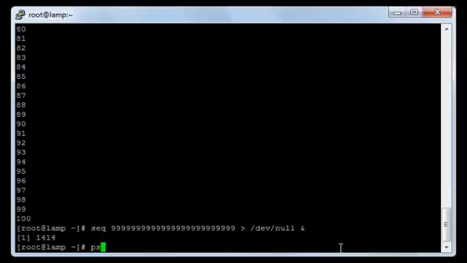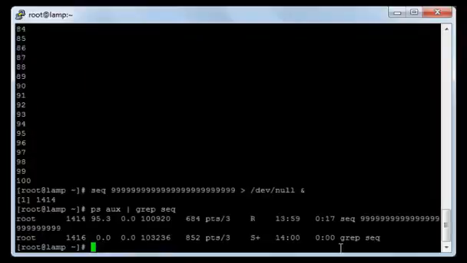I'll type the command ps -a -u -x and then I will pipe it through grep seq, press enter. Now I have displayed the current process. As you can see, its name here, and here its ID.